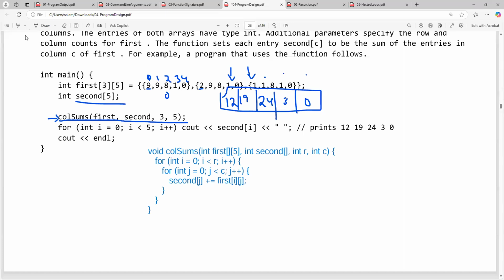You're just updating in 12, 19, 24, 30. Yep. Looks good. Is everyone okay with this? Everyone good?